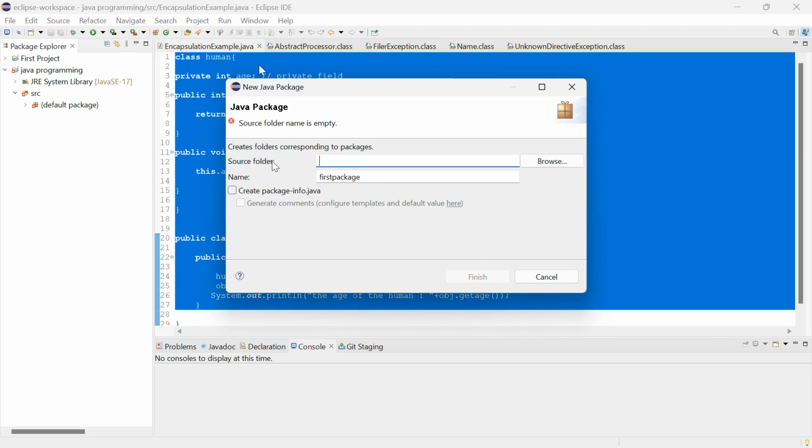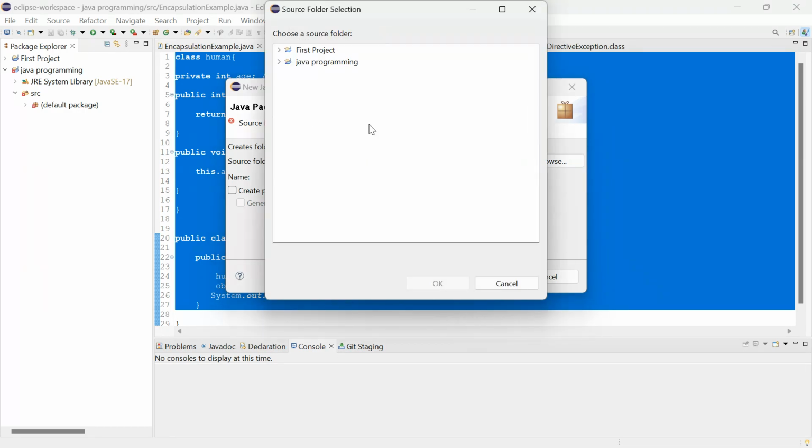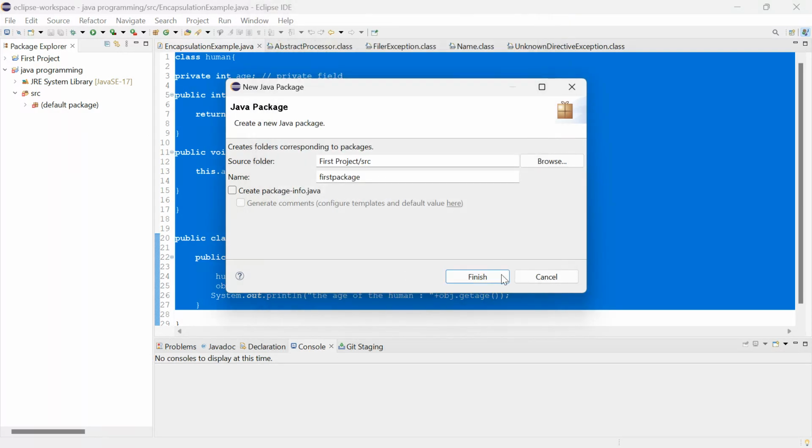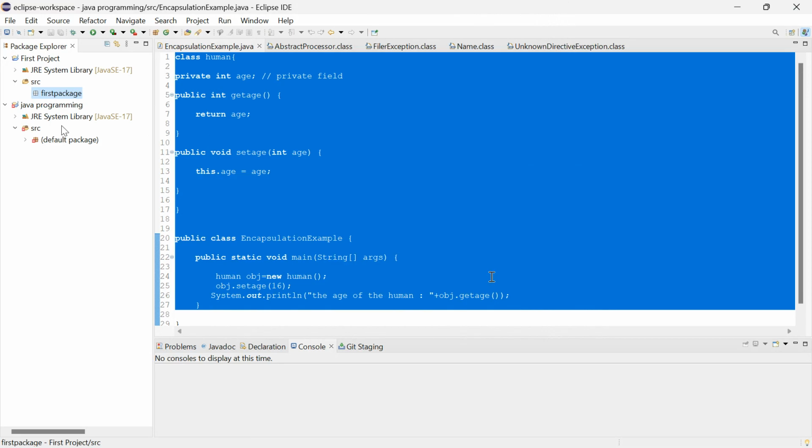And select the source as the first project, the project that you have. I am selecting this one now. Finish. So you can see the first project contains the library things that we needed. Those are the default packages we needed. And the first package we created. So now we write the program in this first package.